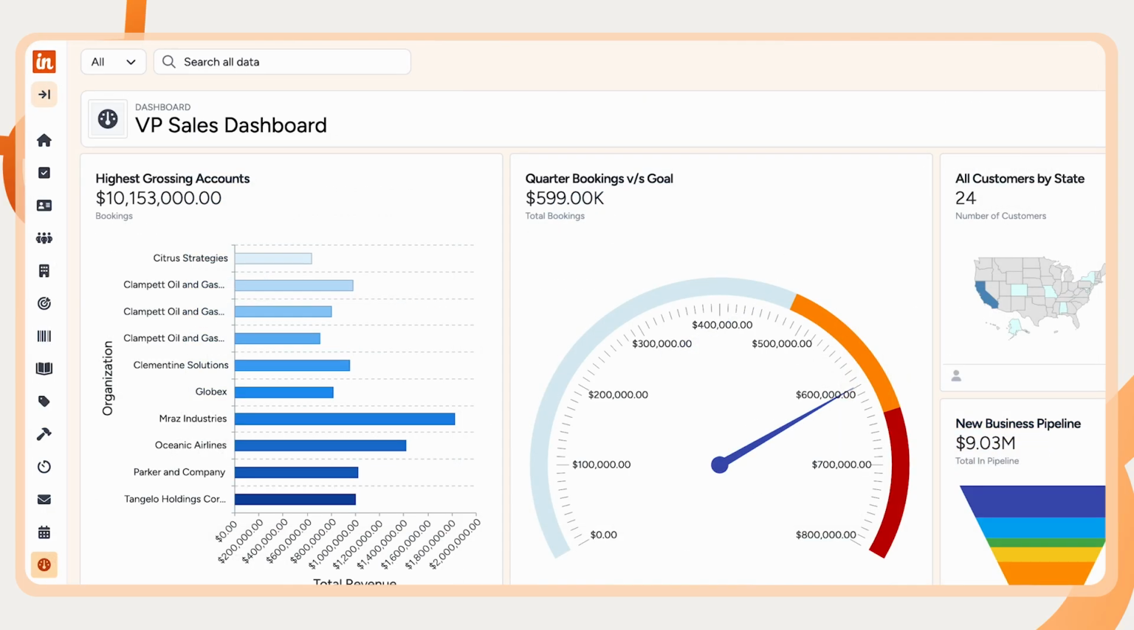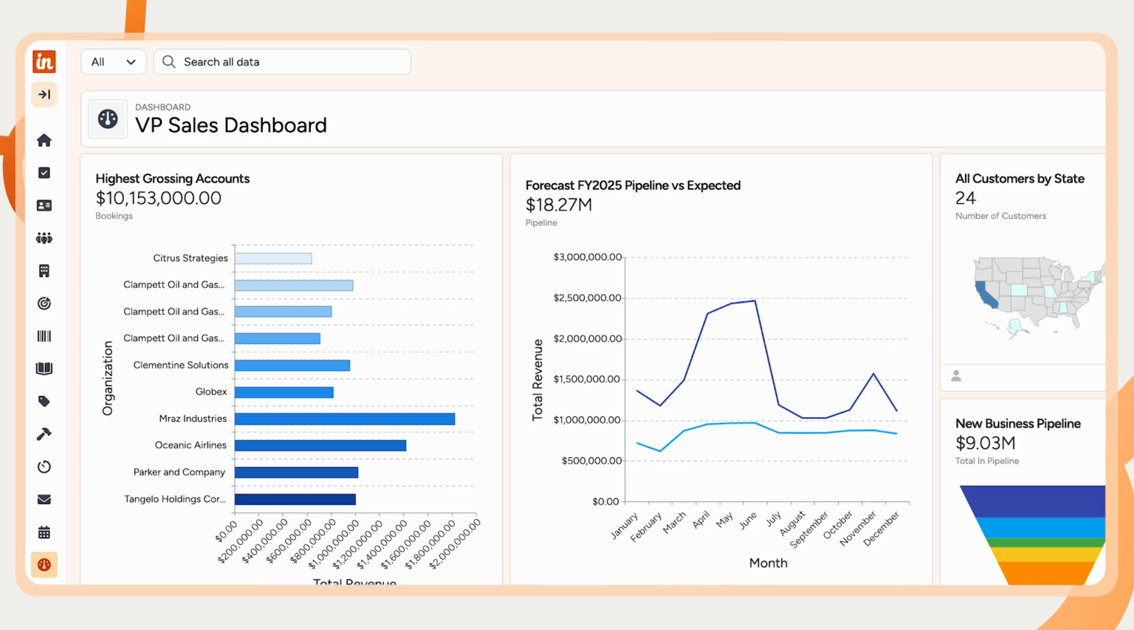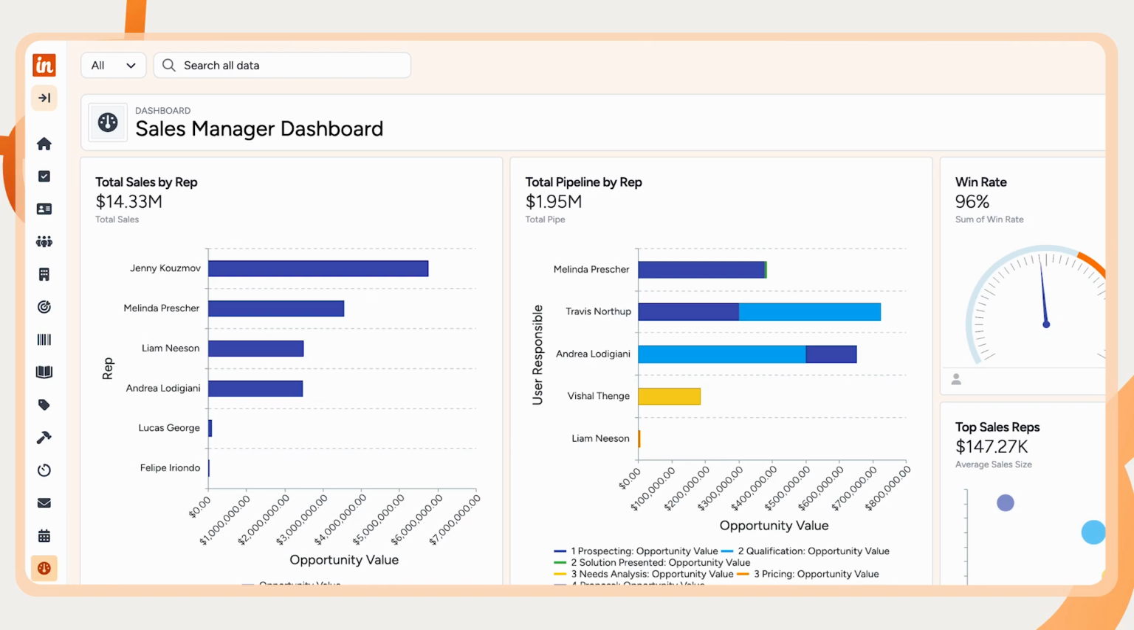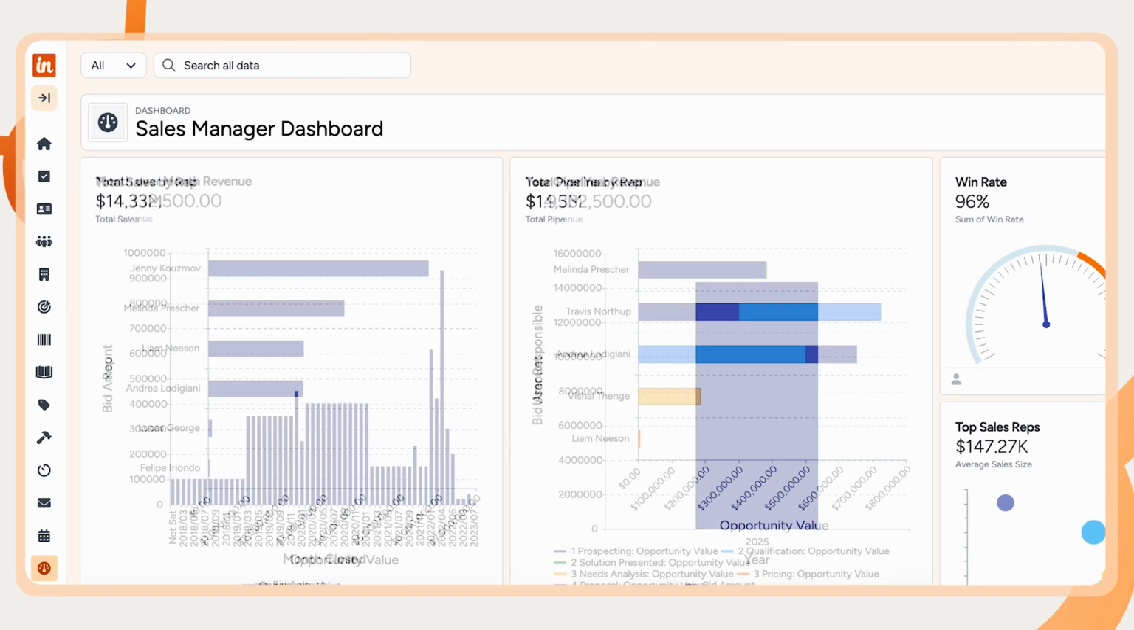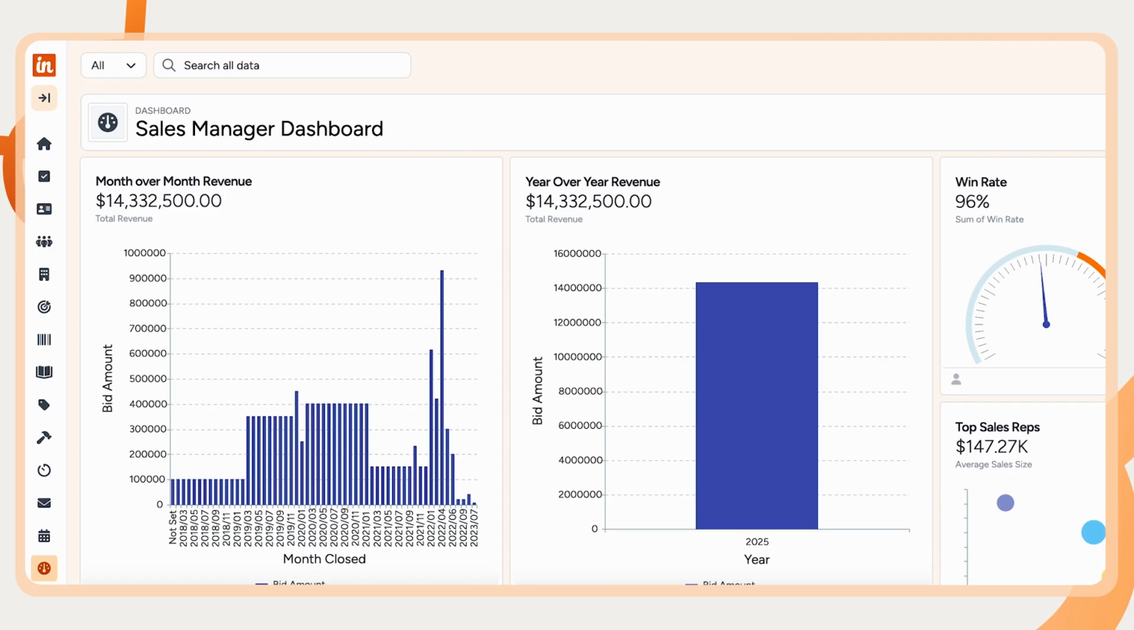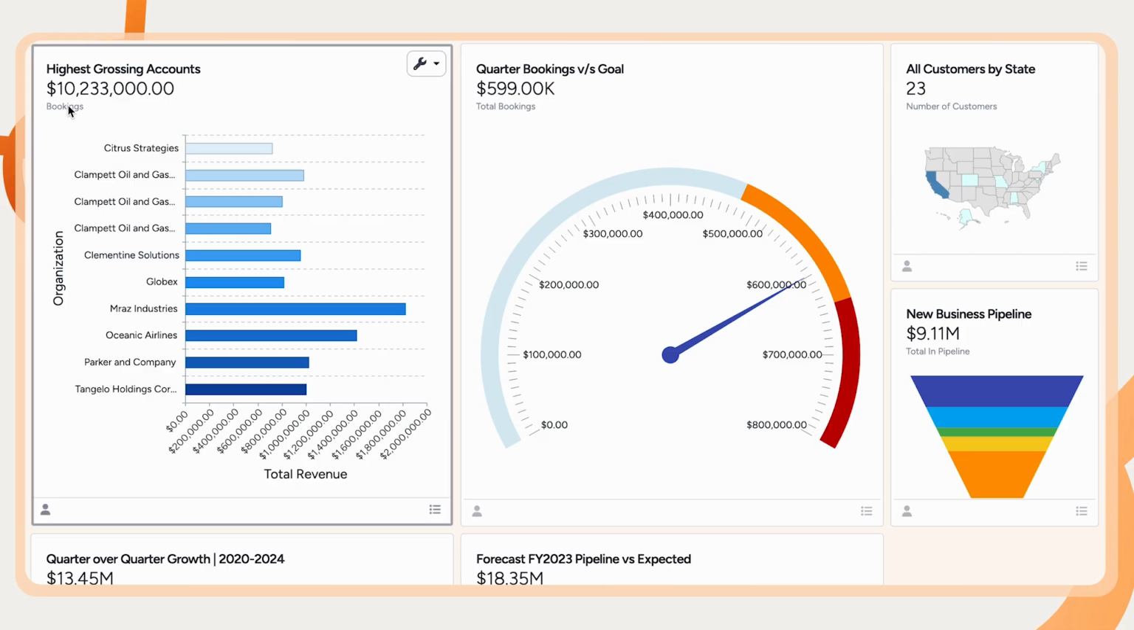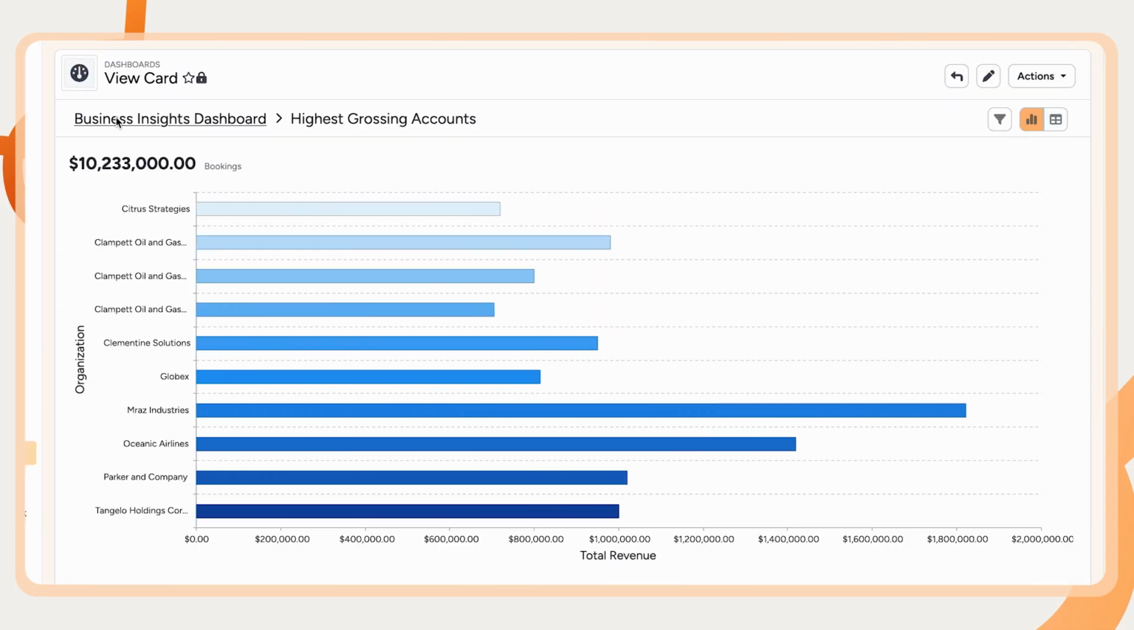Whether you're a VP of sales analyzing pipeline forecast details or a sales manager honing in on relevant metrics for an individual contributor, the dashboard functions are designed to give everyone on the team deep visibility into team performance and help drive actions that improve sales velocity. Let's open a dashboard card and edit it to see what it looks like.